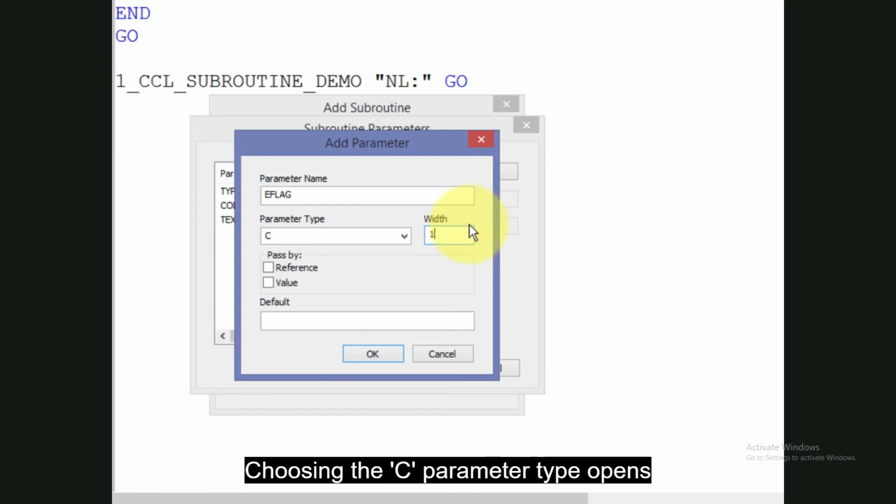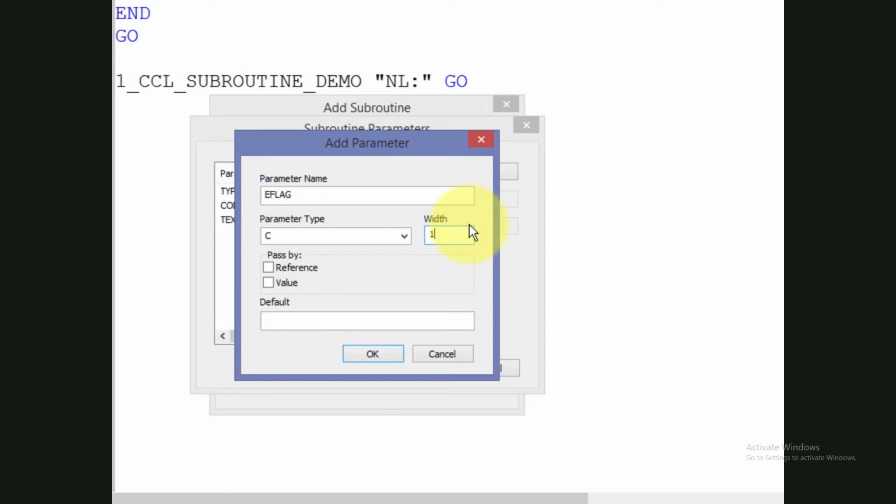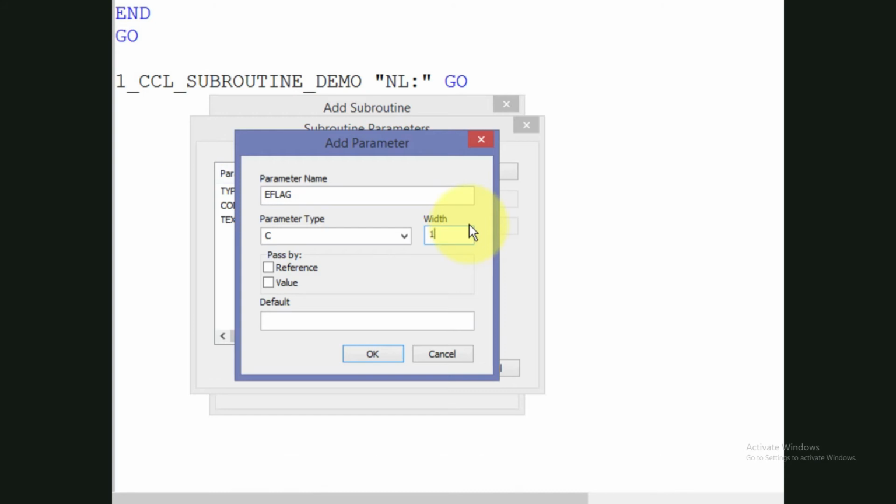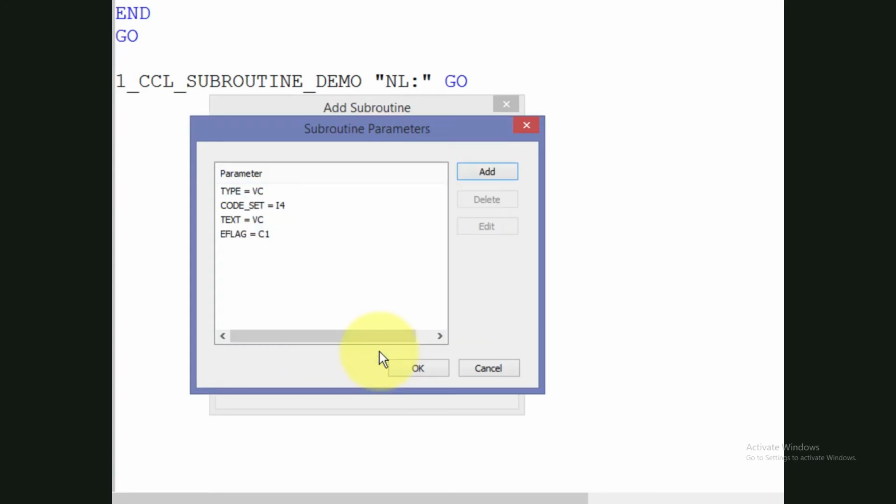Choosing the C parameter type opens access to provide a specific width. This looks good for the fourth parameter. Clicking OK. The 4 parameters for the subroutine are complete. Clicking OK.